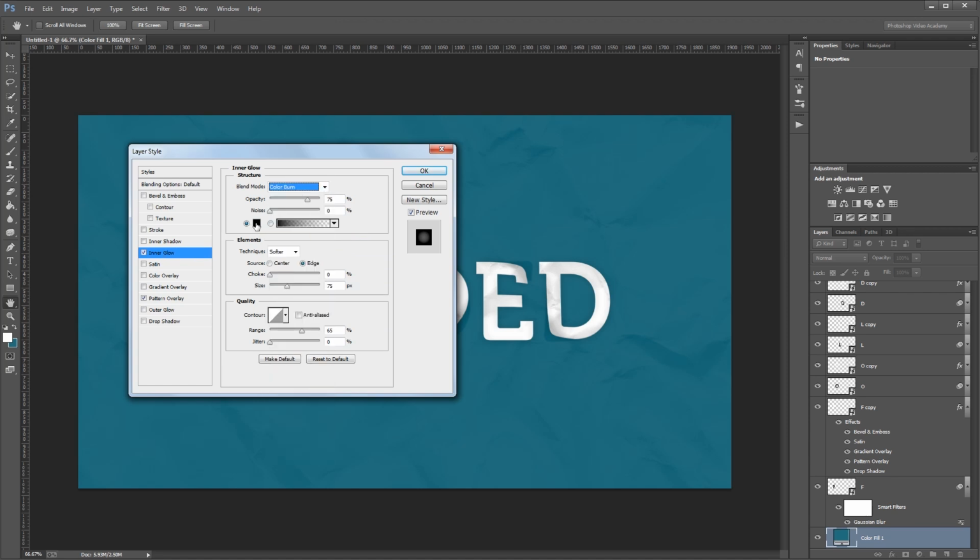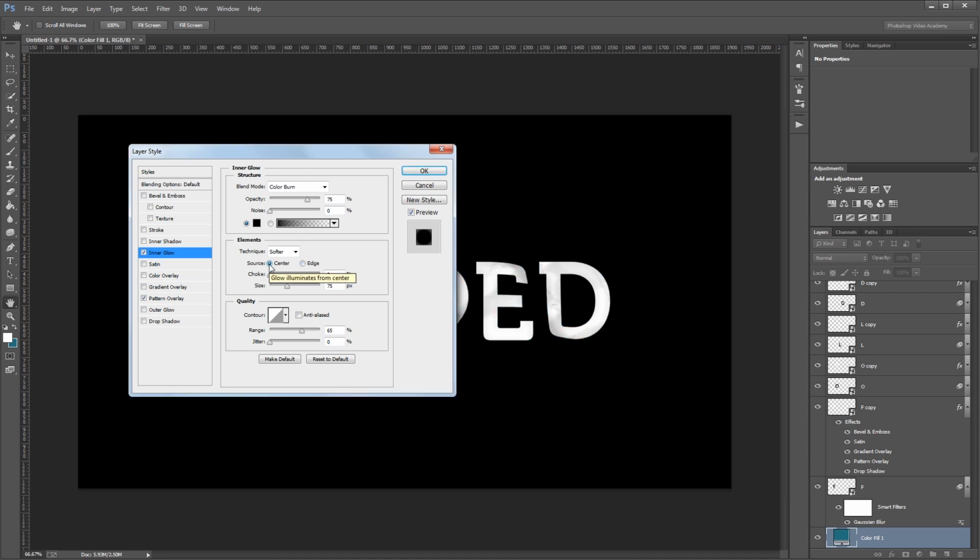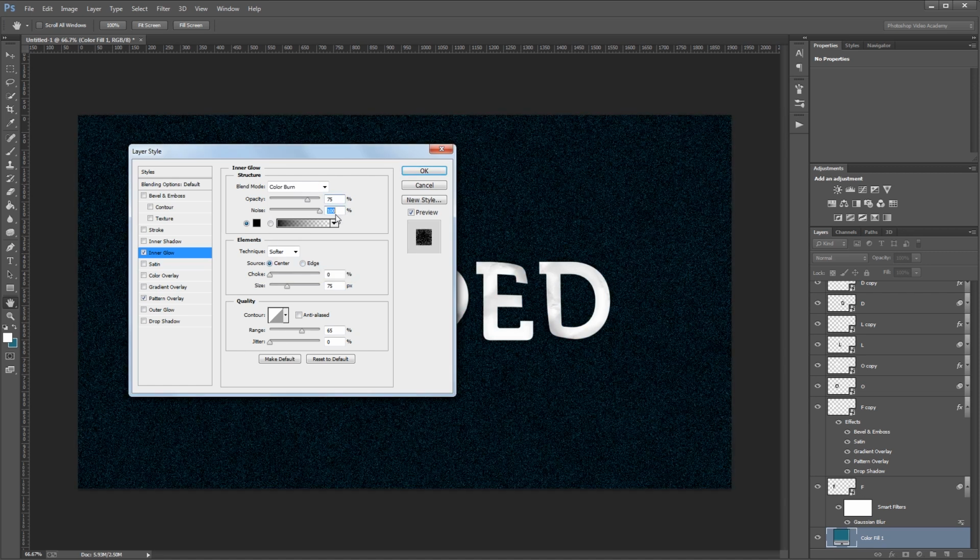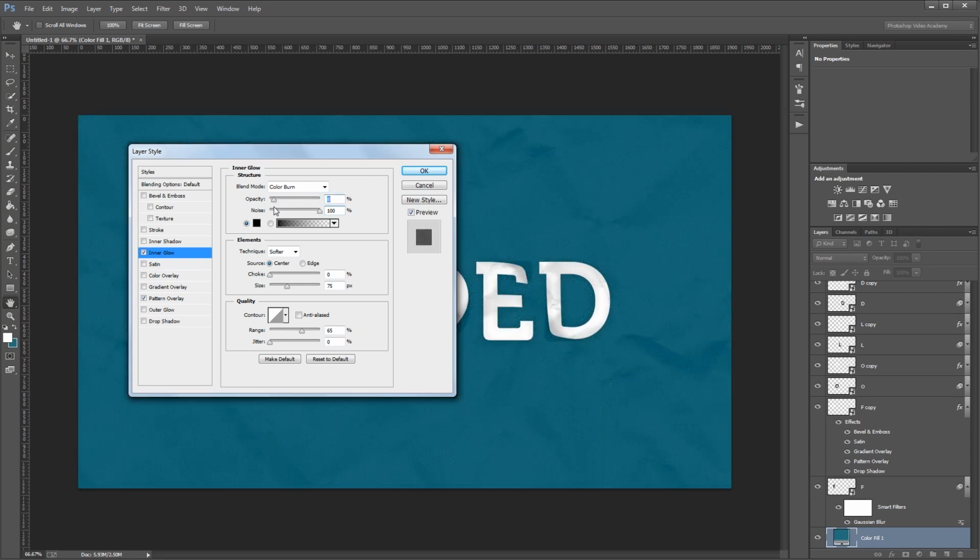Next, I'll give it an inner glow and I want it set to color burn using the color black. Next, I'm going to set the source to center and turn the noise all the way up. Then I'm going to drag the opacity all the way down to about 5%. And that's just going to add a little bit of noise to our background.